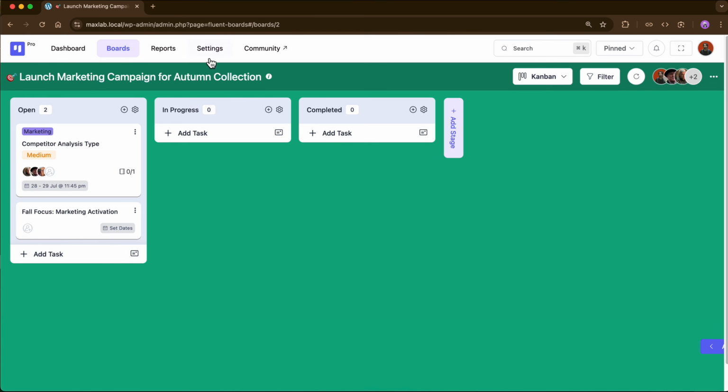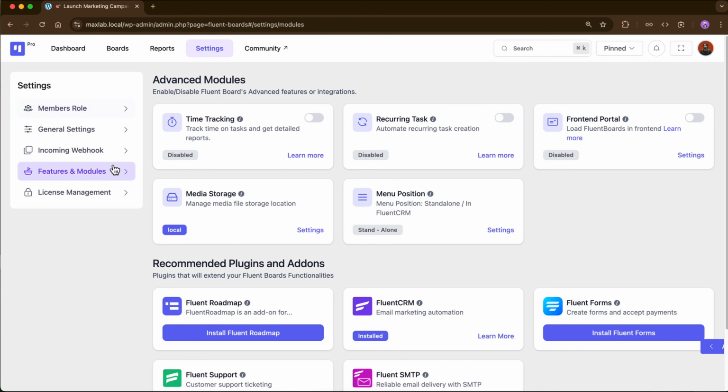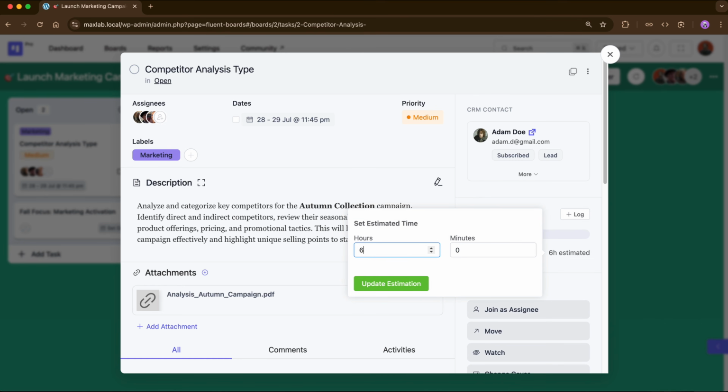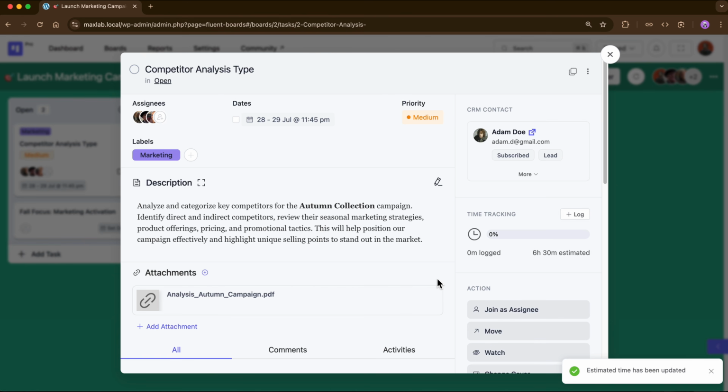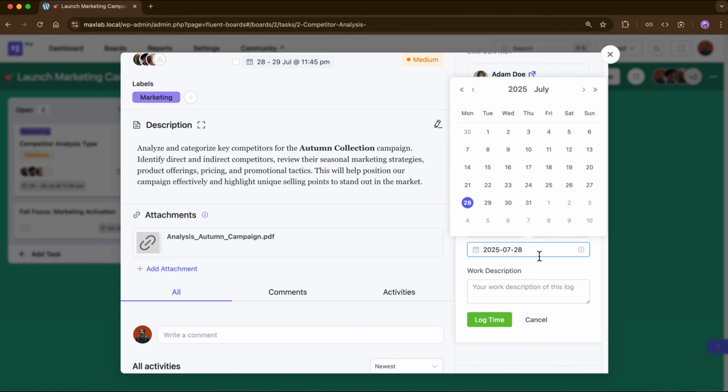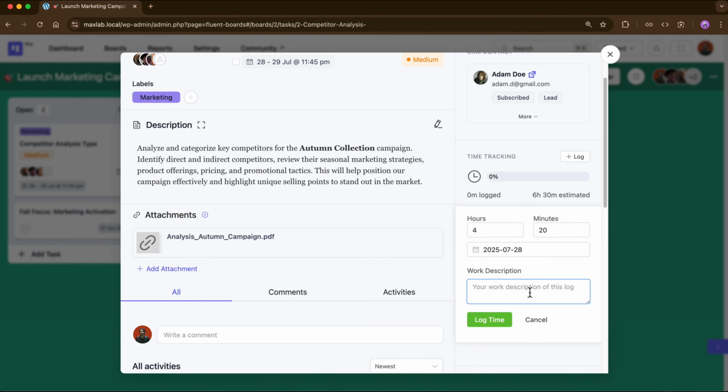The next one is a productivity checker. If you can't find it in your task, this might be because it's not enabled in the features and modules. So before starting to create the task, double check if it's enabled or not. Well, making it work is easy peasy. All I need to do is set an estimated time that I think is perfect for finishing the task, and update the estimation. The rest depends on the assigned members. Now, whenever they work on the task, they can log the amount of time spent, pick the date they worked on, and add a description of what they did.